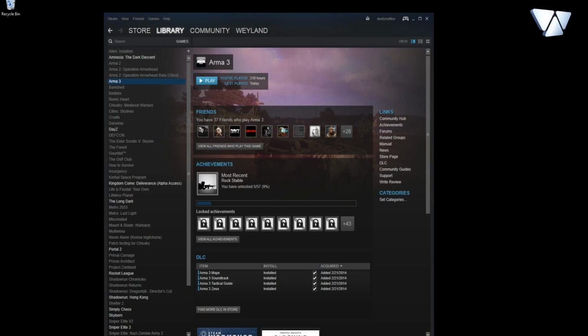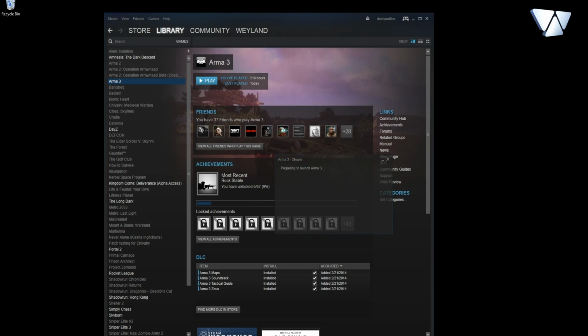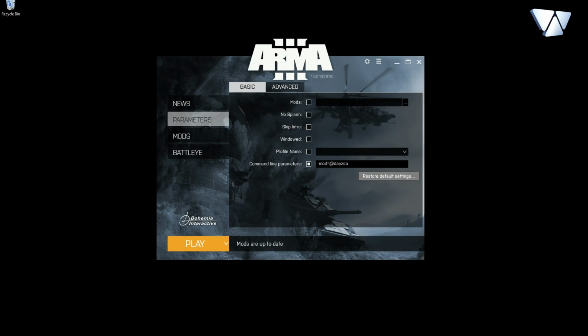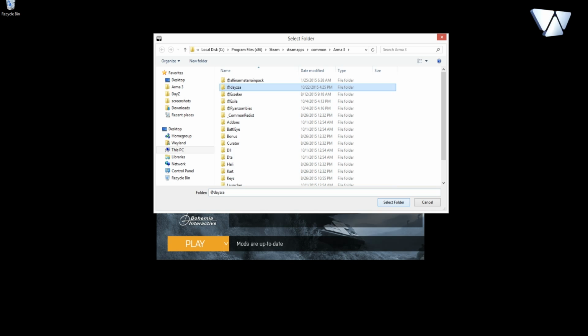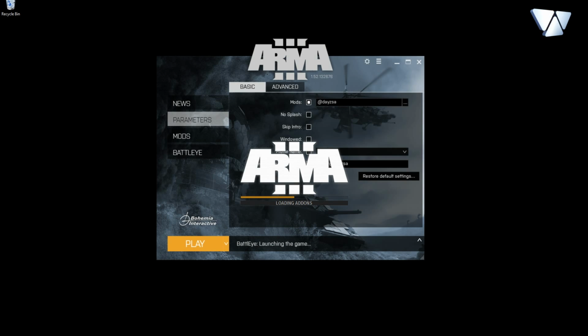Let's go to our library in Steam, right-click on Arma 3, scroll down to Properties, and we're going to click the Set Launch Options button. This is where we put in our launch parameter. So type in -mod=@DayZSA. And hit OK. Now we're going to start Arma 3. Let's go to our Parameters tab, and under Basic, let's make sure our @DayZSA folder is present in the text field for mods. Alright, so let's start Arma 3.